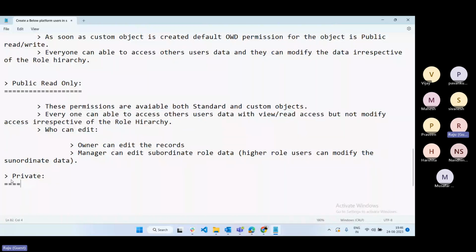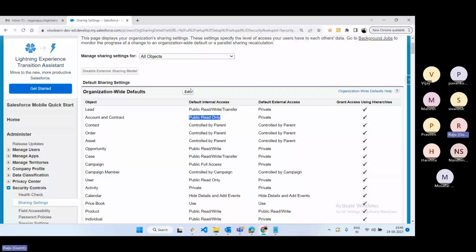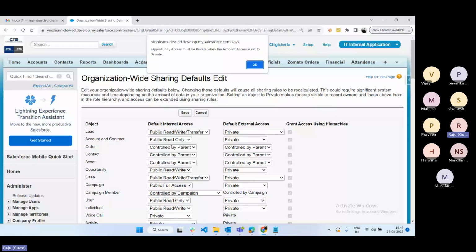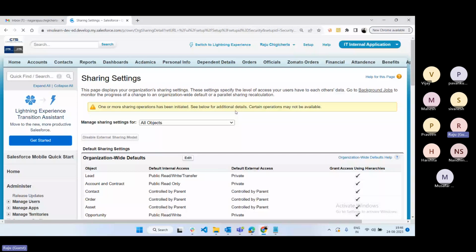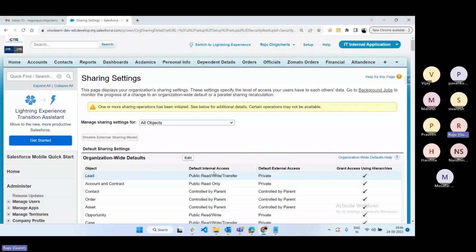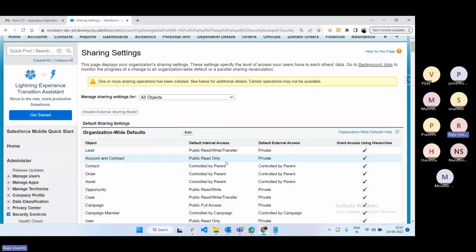Next, private. Okay, suppose if you change to private, what will happen? Let's see. So this is the limited access in OWD. In real time, most of the objects are using private access. Why? Because by using private access only, we can control the users' data and accessibility as well. So most of the objects in real time have private access enabled. If any users require additional data access, maybe some other components we can enable for the other users' data. Okay, this is the limited access in record level permission at OWD.